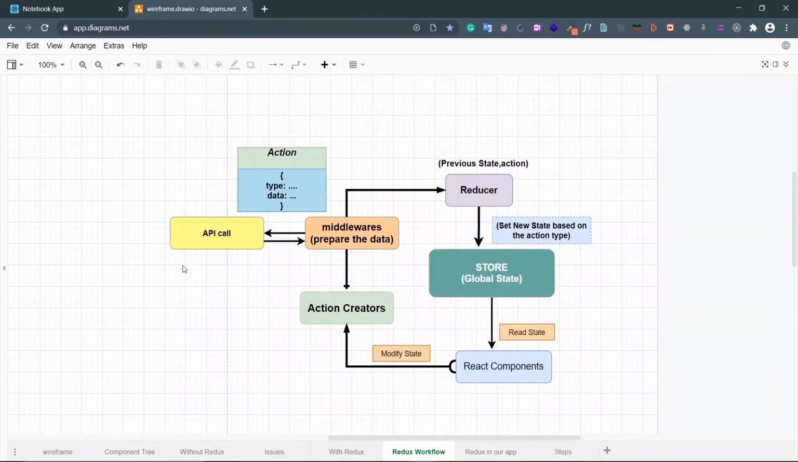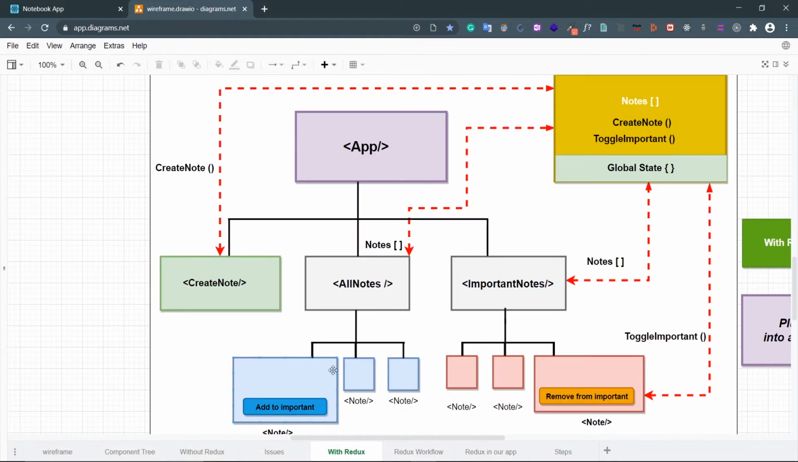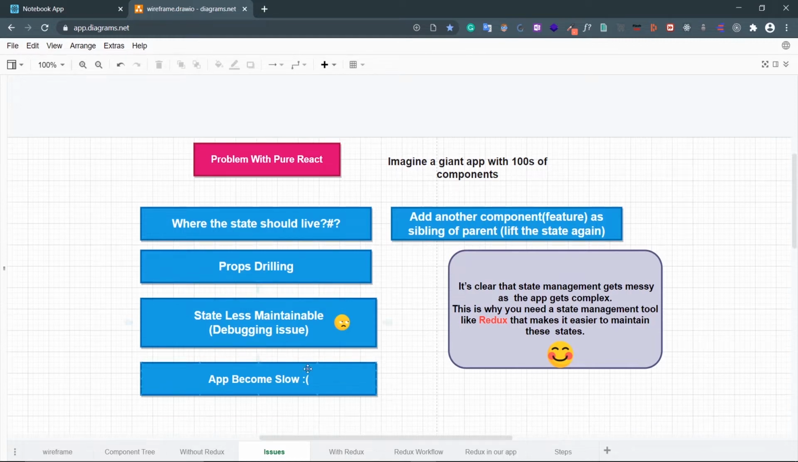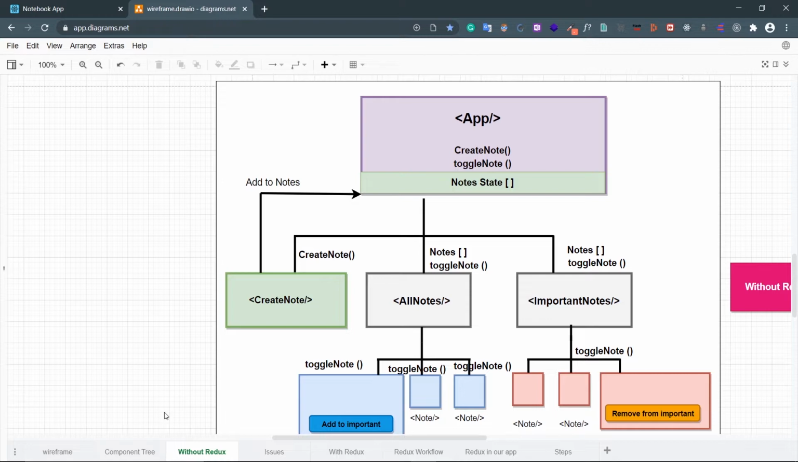I have made all these diagrams. I tried to give you a visual representation of what's the problem with pure React and how we can improve this using Redux. So just keep patience, be with me. I am assuring you that after making this project you will be crystal clear on Redux and Redux thunk.